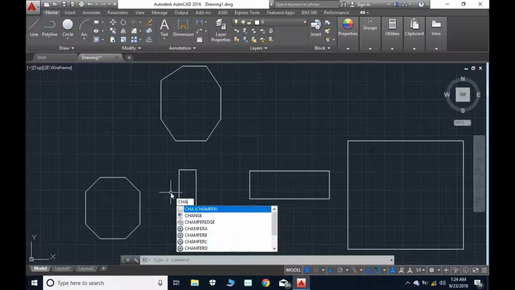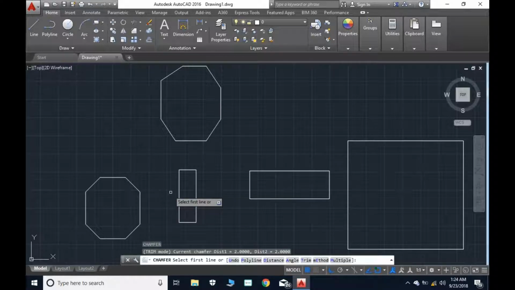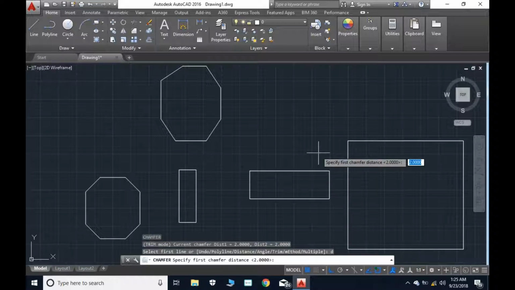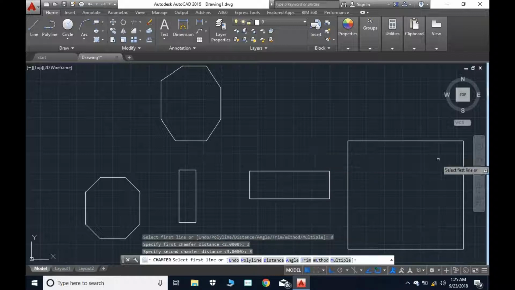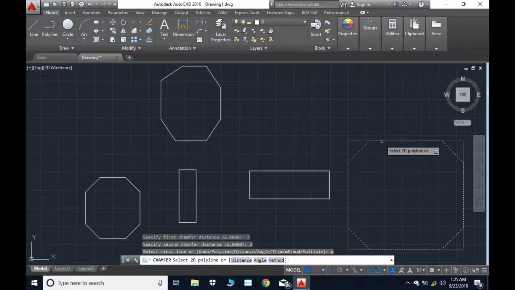Again type CHA, enter. Here are also many other options. You can undo, polyline, distance, we will discuss it. And you can also use angle, trim, method and multiple. You can also use all of them. Again distance 3, enter 3. This polyline P and this one.